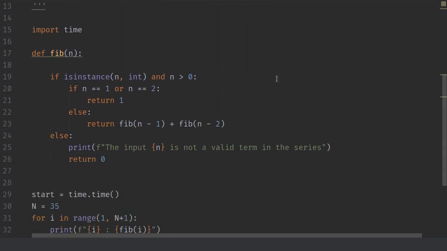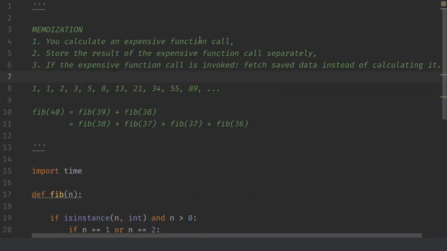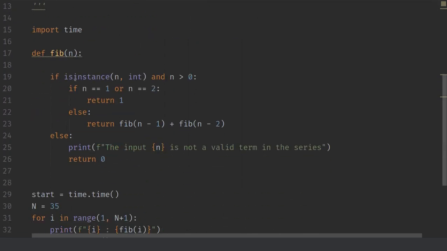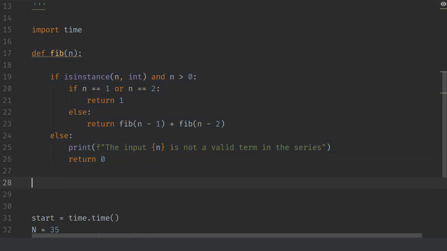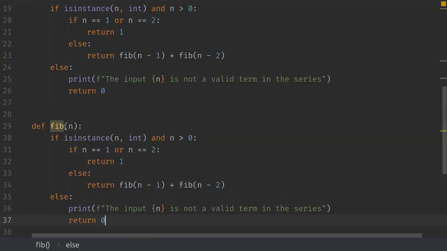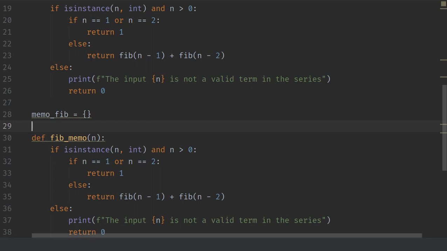Now, how do we invoke it? That's all fine in theory. So in practice, how do you go about implementing this? For that, I'm just going to copy this function and paste it here, and I'm going to call it memo, to tell that this is a memoize function. I'm going to call this, let's say, memo fib dictionary. I'm going to create an empty dictionary like this. Why a dictionary? To just store the values, right?